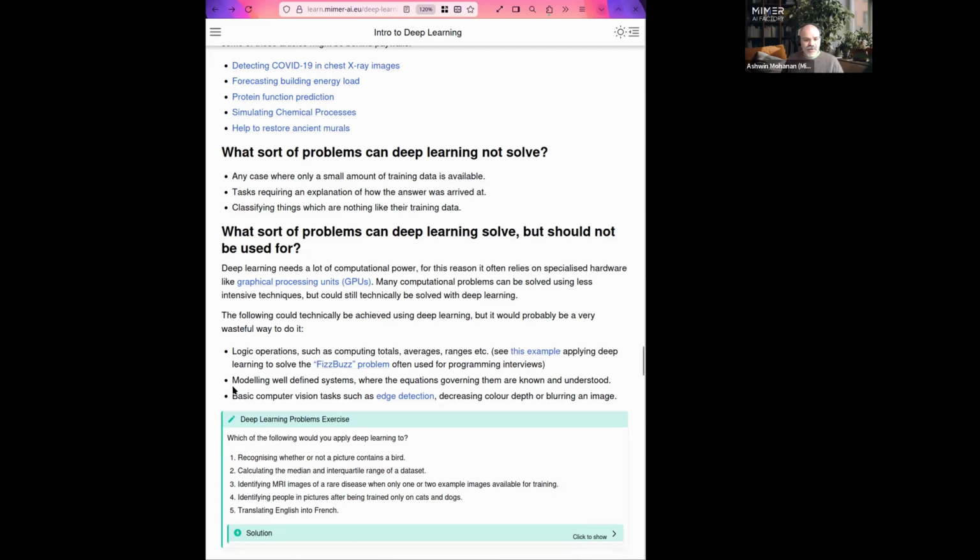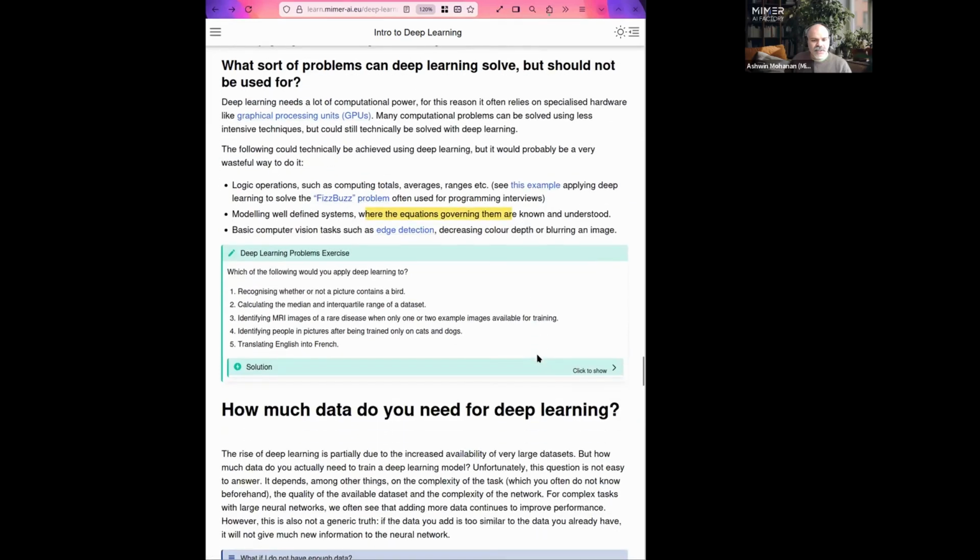Or maybe image processing operations like edge detection, or maybe it's also a good scientific model which is well established and doesn't require a lesser sibling as a surrogate model. So it depends. As always, the answer is it depends. But these are some guidelines where you would like to use deep learning or you should not.